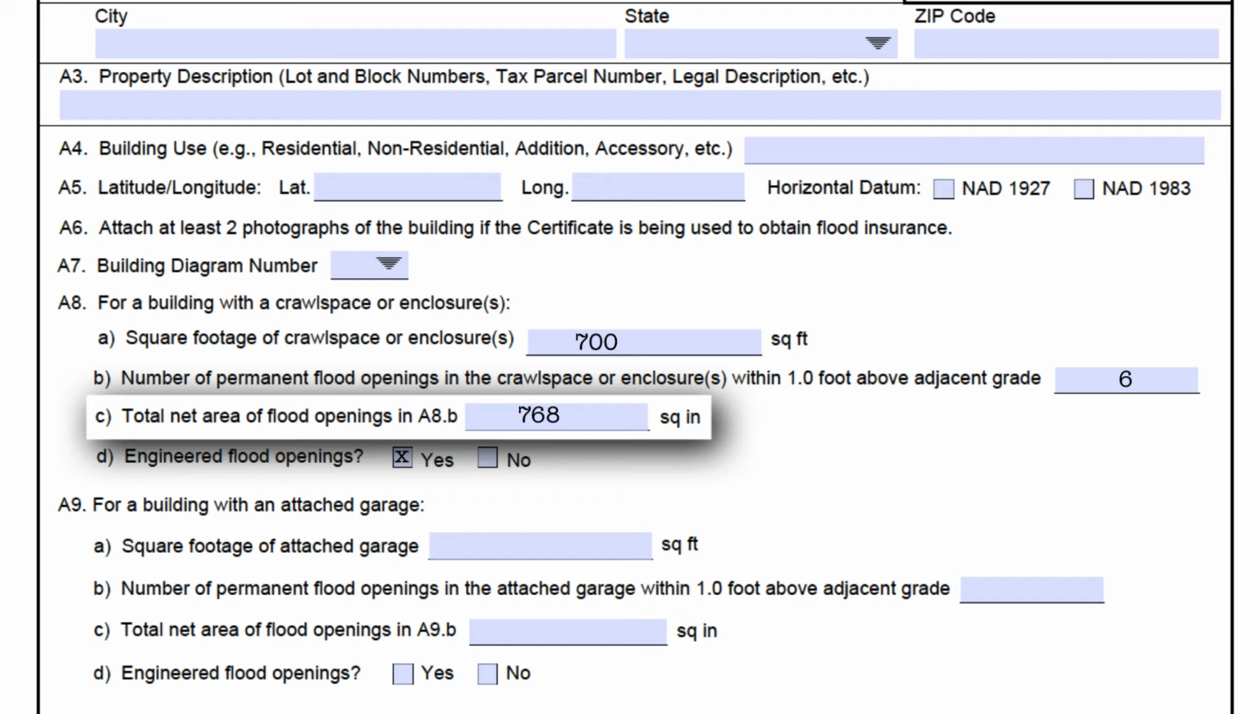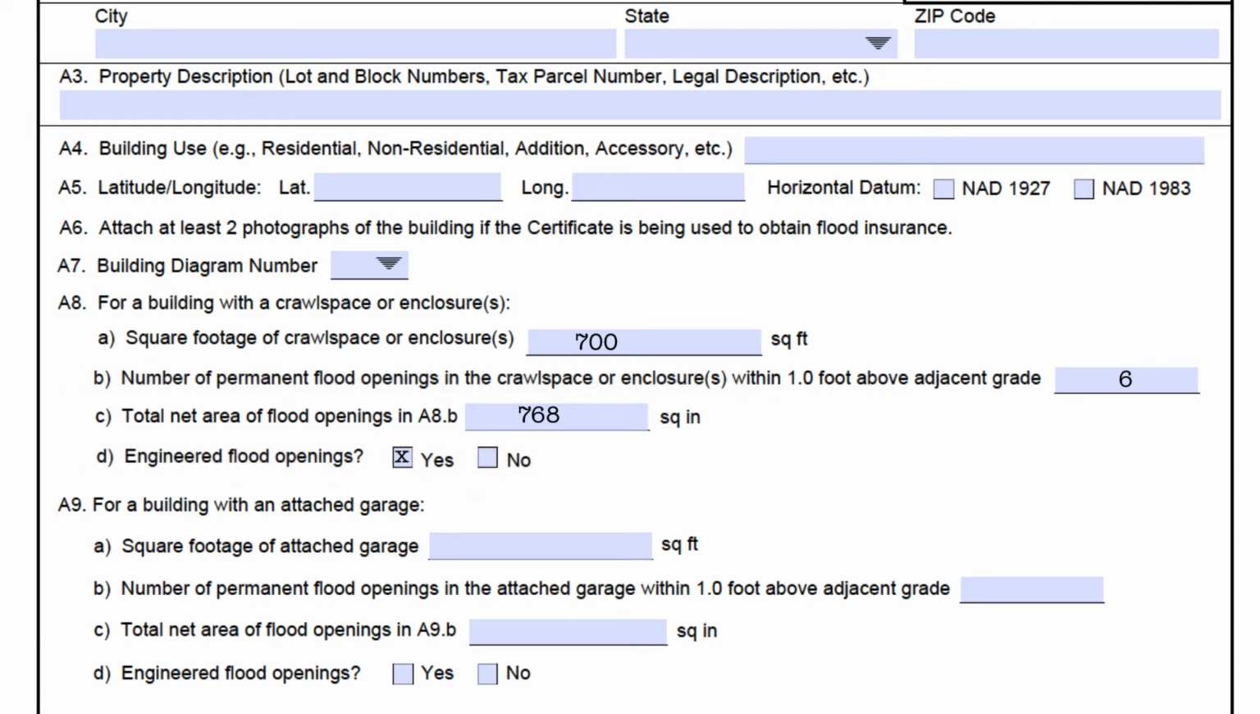Either way, if the actual size is placed in A8C and the engineered opening certification is attached to the EC, like it's supposed to be, then the size of the openings can be calculated for proper insurance rating and compliance. If the rated size of the openings is used, that's the number that will be used for insurance and compliance anyway, so all will be fine.